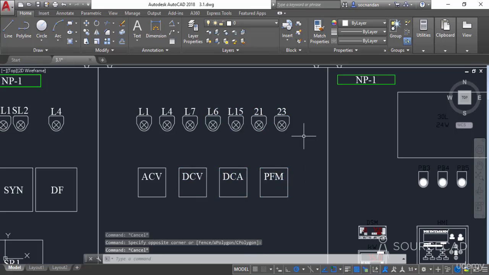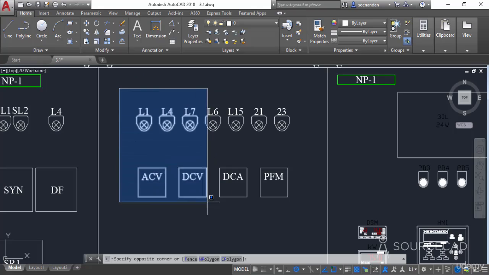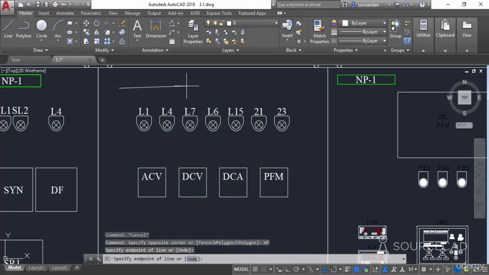You can use either of these options, and we have many other options for making a selection. The next one is window polygon. To make a window polygon, click at any point to start the selection set, and now look at the command line. Here we have this window polygon option. Click on it, and now we can make a polygon to include some selective objects. For example, let's say that we want to include only L4 and L7, just like this.